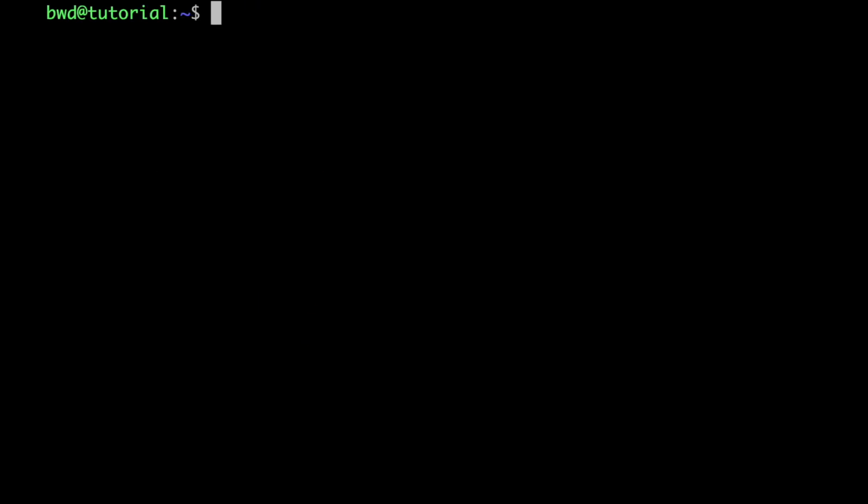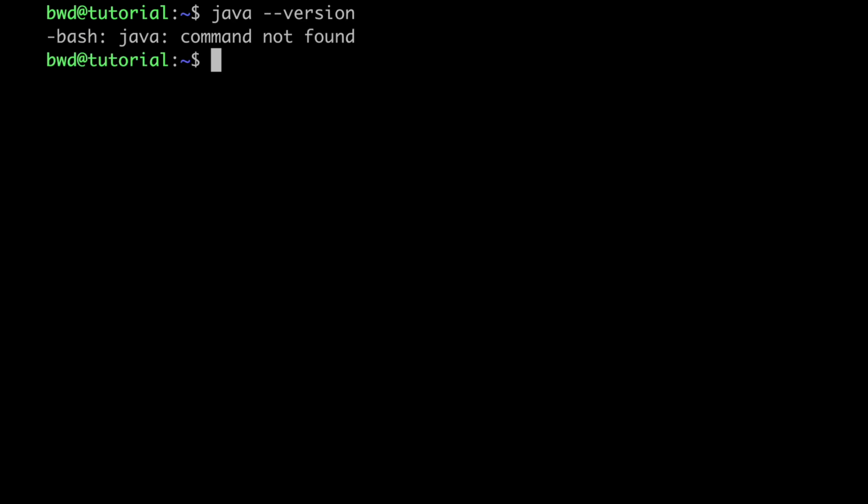Great! Now that our package manager is up to date, let's start by installing Java. To check whether you already have it installed on your machine, type java --version. If you don't get a command not found log message like this one, then you can skip to the next section. Otherwise, do what follows.